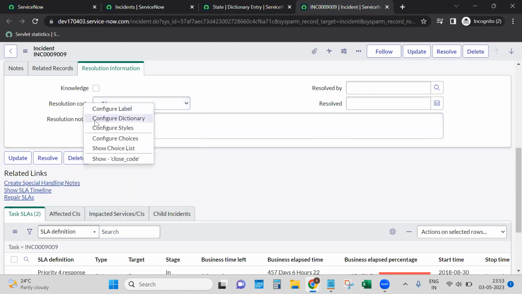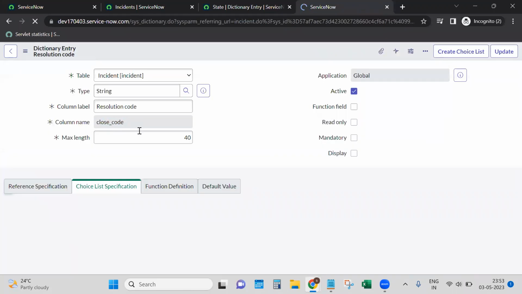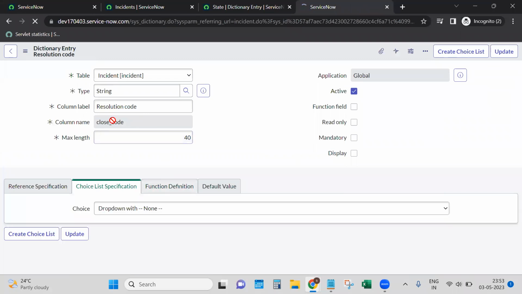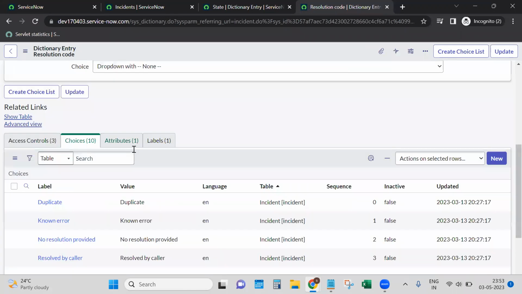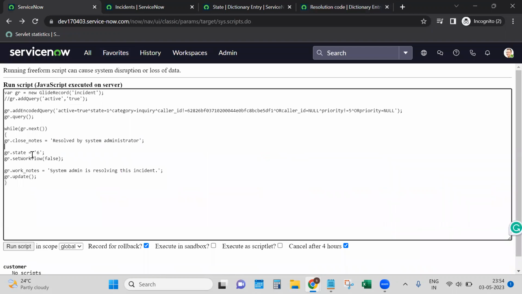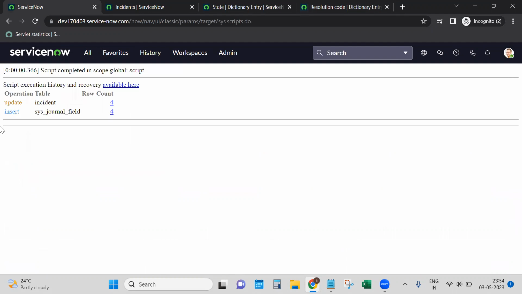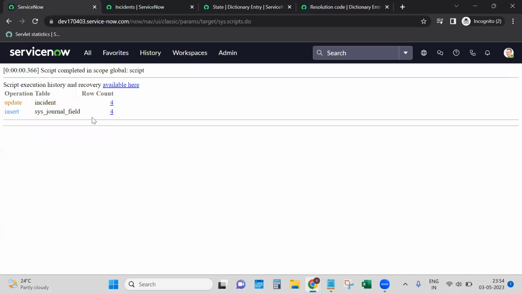Just let me get the backend names. Okay, so the backend name for that column is close underscore code, and the value, let's say duplicate. So gr dot close underscore code is like duplicate. Now let's try with these values. Run script. Okay. So script execution, 4 incidents are updated and 4 journal fields are inserted.